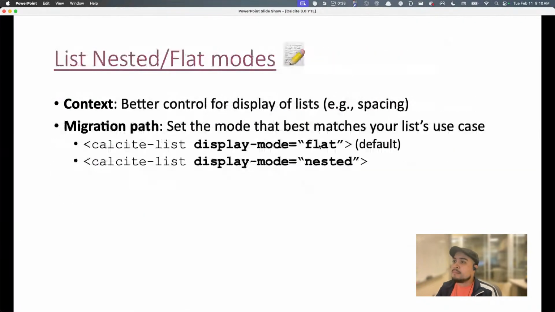All right, moving on. So now list has, we introduced 2 display modes because we ended up running into an issue where some use cases required less space than others, especially when it came to nested list contexts. So in order to make it more predictable for developer use cases, we introduced a display mode. So depending on whether your list is flat or nested, you'll use the appropriate property there.